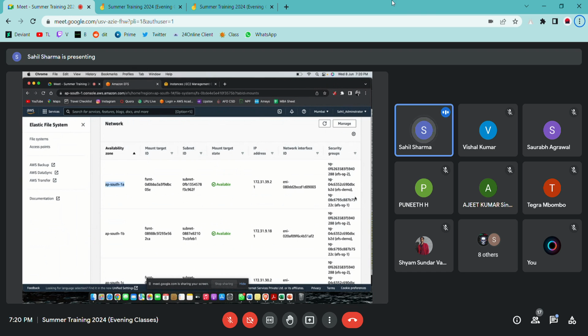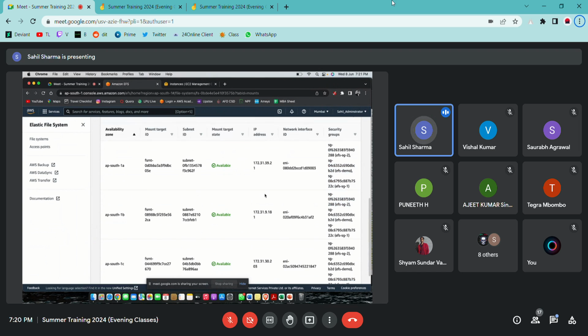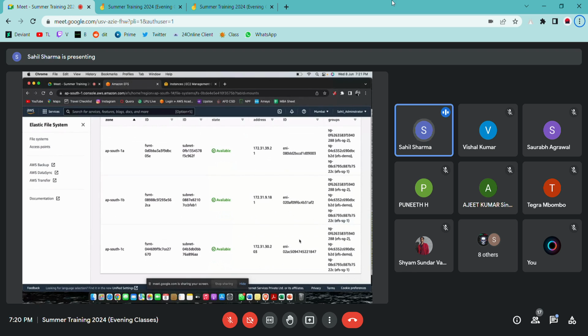So among these, one security group is my own, that I have drawn for AP South 1. This is the EFS SG, this is the default. EFS demo is created by me, and EFS SG1 is also default. So three security groups are attached in every availability zone, and out of that, one security group is mine that I have created, and the others are existing ones created by default. Okay, so perfect here, nothing wrong here. So we have multiple security groups.